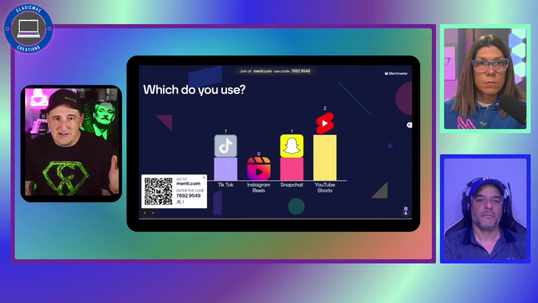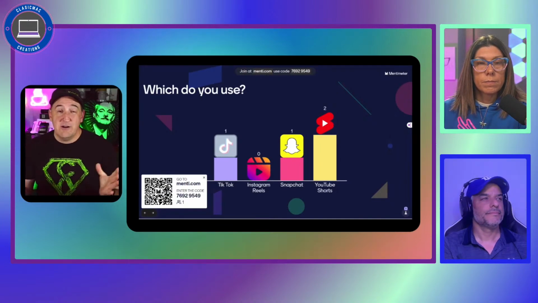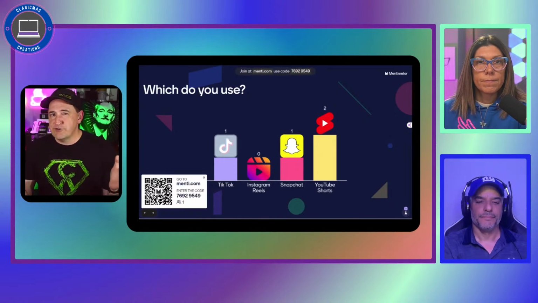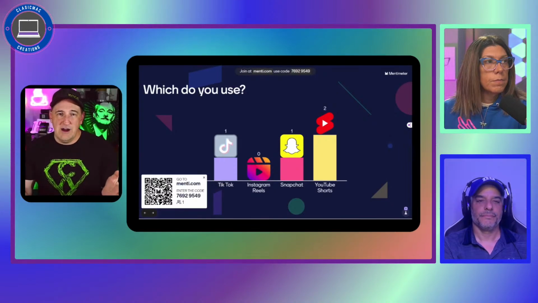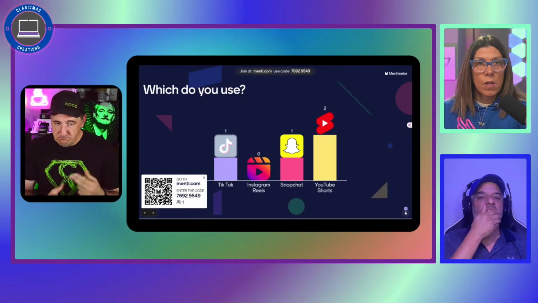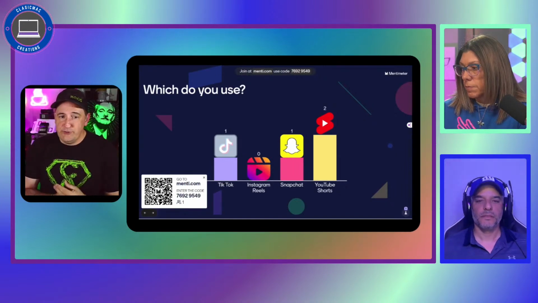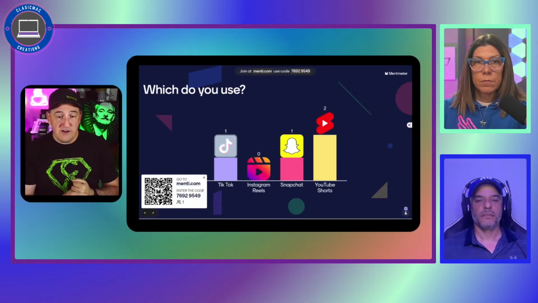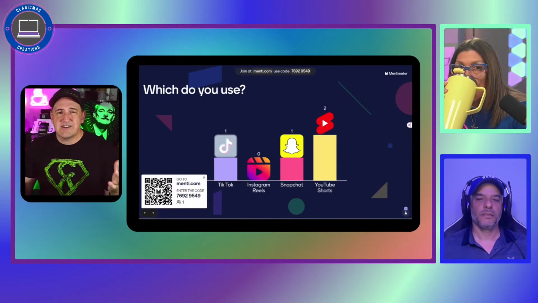One of the cons, algorithm challenges. Like TikTok, Instagram Reels algorithms can be unpredictable, making it difficult to consistently reach a wide audience. Number two, con for Instagram Reels, content clutter.